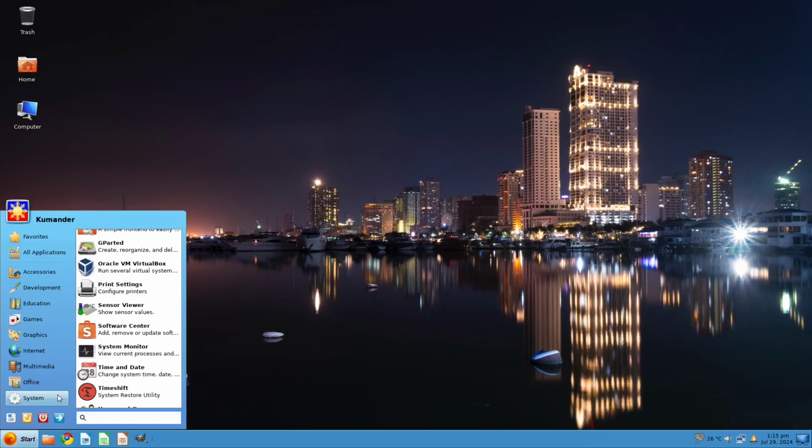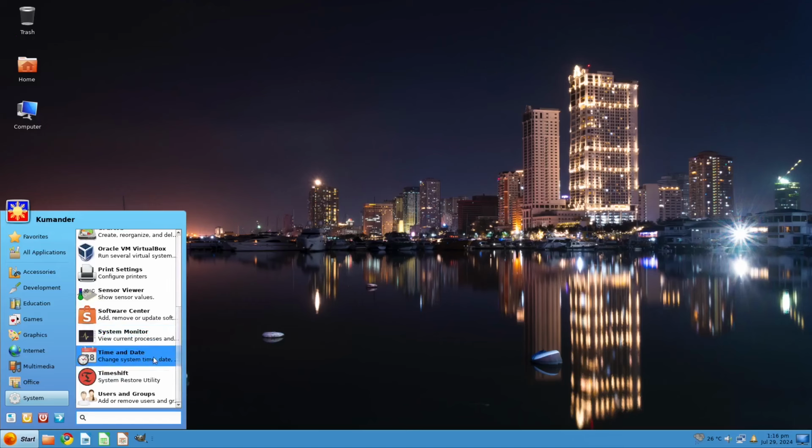We also have Oracle VirtualBox for our virtualization, hosting an ISO or image of an operating system. Printer settings, sensors, software center. We're going to take a look into that software center in a while. The application center. We also have the system monitor, time and date, Timeshift for your restoration utility, and users.